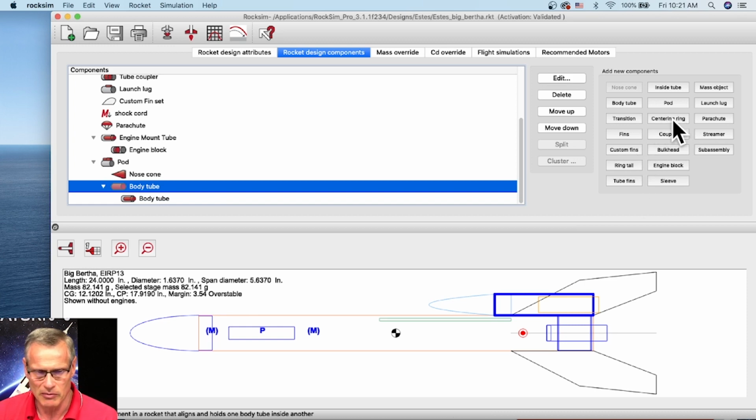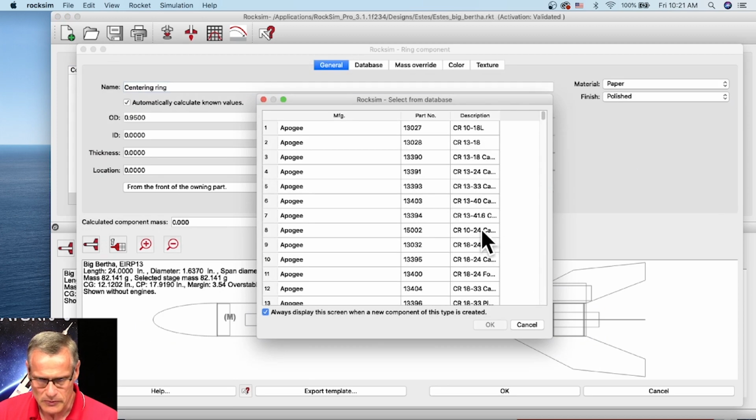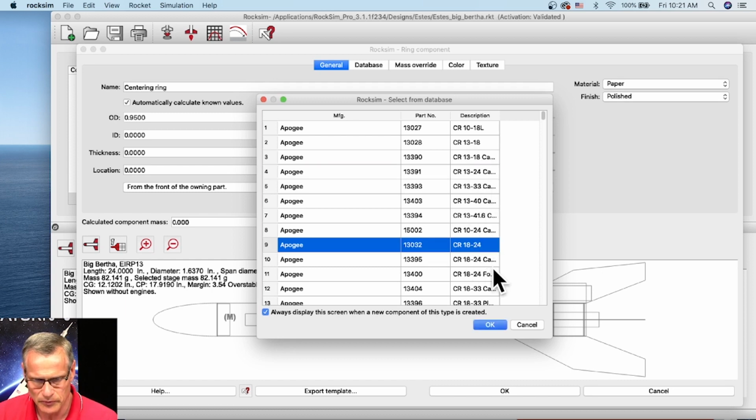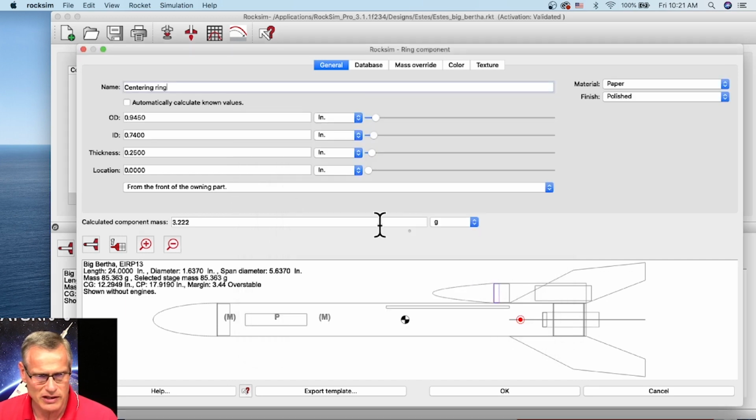So here's a centering ring I'm going to add to this tube. We're going to choose a 13 to 24 millimeter. Oh, no, we need an 18 to 24. If you don't know the exact size, you can just click up here. It'll automatically calculate the known values. And then it will automatically pick the outside diameter and the inside diameter, so you don't have to do it. The only thing you'll have to specify is the thickness of the ring. You know, how long it is or how wide or thick it is.